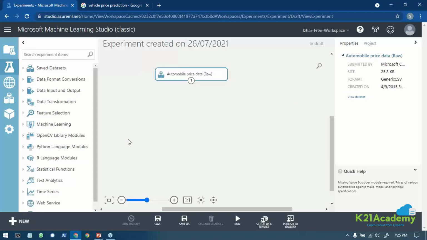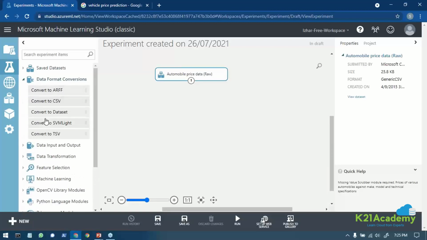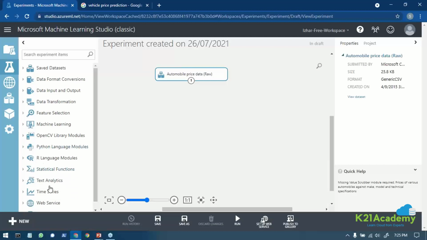So in the next stage, what we're going to do is we are going to select our columns, right? So let me quickly show you what are the things we have here. If you have data format conventions, right? Let's say you want to convert this from CSV to some other file, like various other values you want. So you can do that over here, then transformation and all of this.